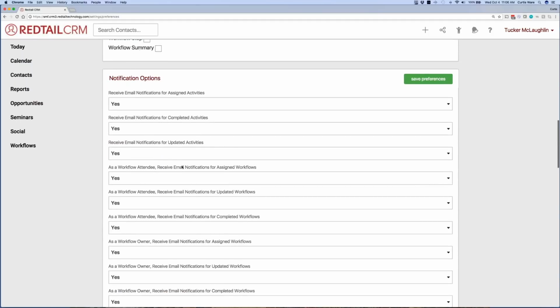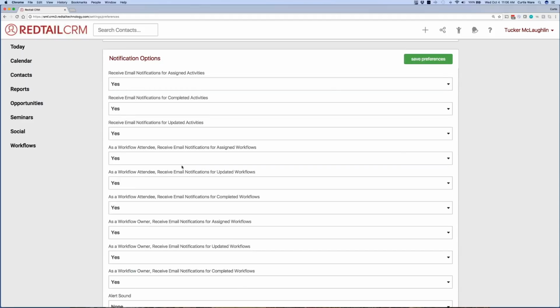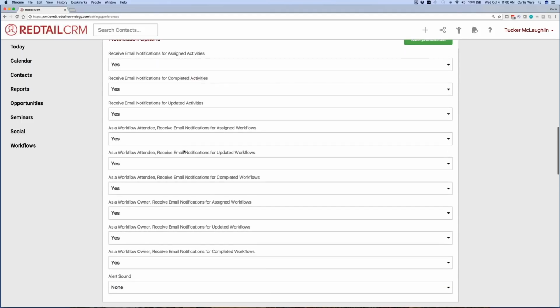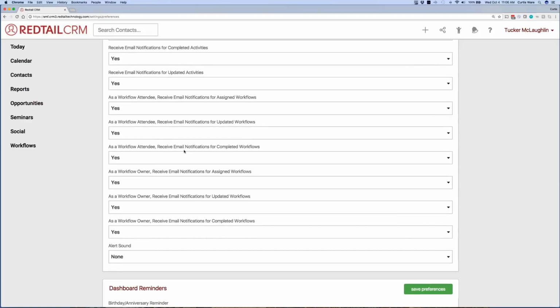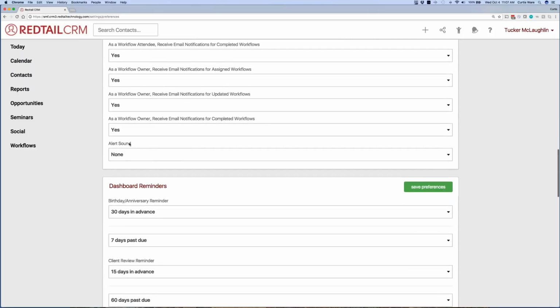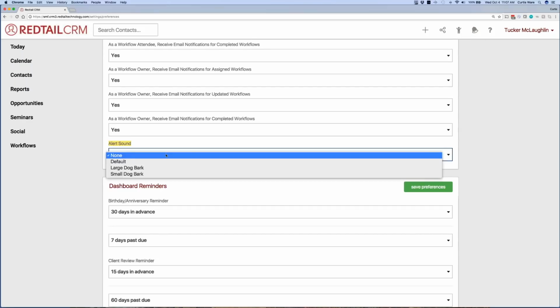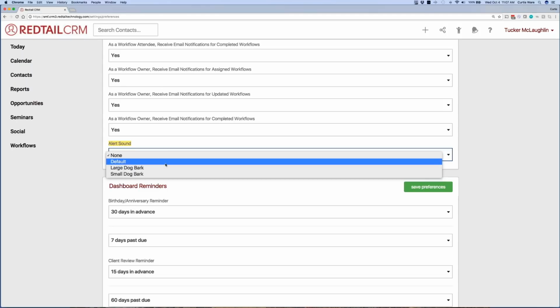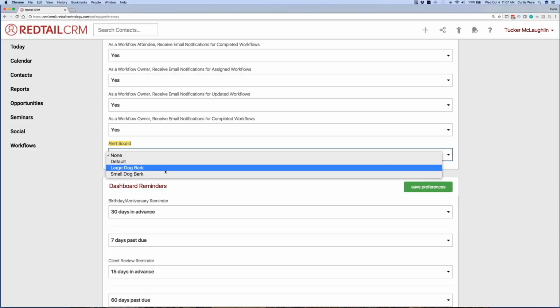Below that, we have our notification options. So in regards to receiving notifications about activity assignments, or if somebody completes or updates an activity you're assigned to, even with workflow task assignees. So if you're assigned to a workflow task and you want certain updates about those, you can get information from an email as well. The last thing under here is the alert sound. Now this is tied directly to our alert icon in the top right hand corner. So when an alert pops up, you can choose if you want a sound, if you want a default, or because Redtail is a dog-friendly company, we have large dog and small dog barks.